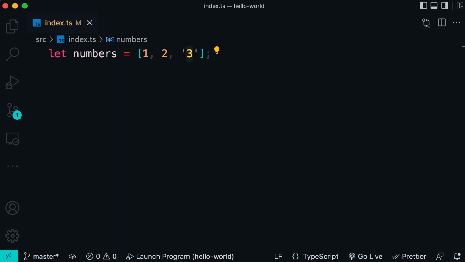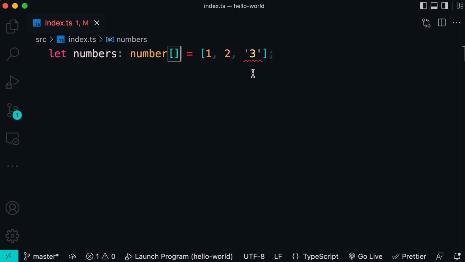But what if we pass this array to a function that expects a list of numbers? Then the third element is going to cause some issue, right? This is where we use TypeScript. So we can explicitly apply a type annotation here and say numbers is a number array. Now we see the error immediately at compile time. So let's fix it. Good.